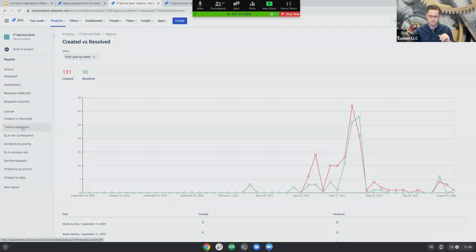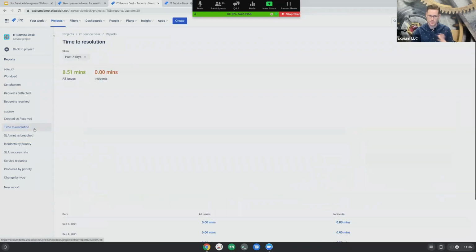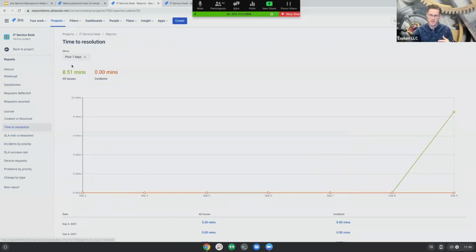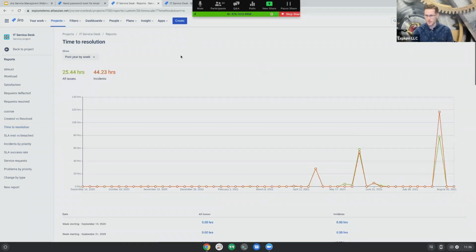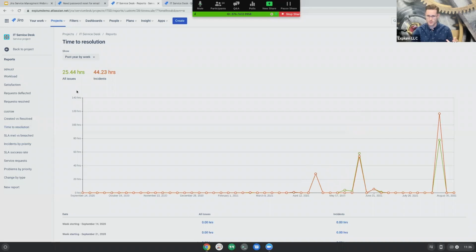Time to resolution, which is basically gauging your SLA success, and it's averaging out. So if we go back a year, we can say, okay, our average time to resolution for all issues, we're averaging 25 hours. For incidents, we're averaging 44 hours. And beyond that, you could actually break this down by agent.